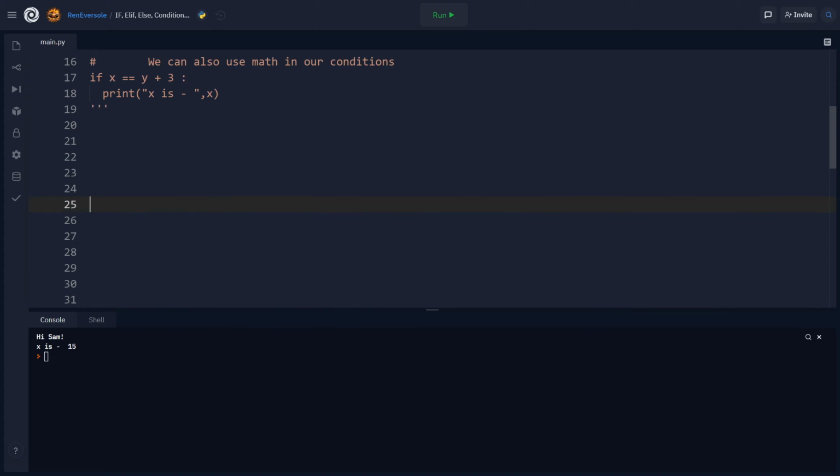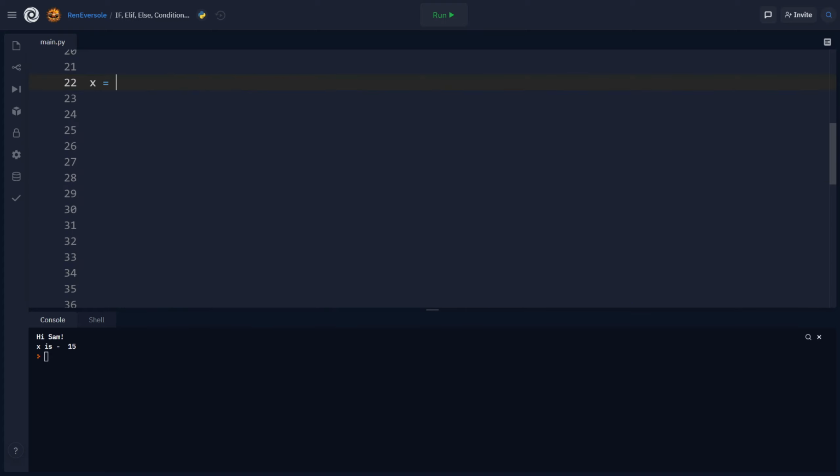So we'll say x is equal to 25. If x is less than 30, I want to print "x is less than 30", and then I'm going to say else, print "x is greater than or equal to 30".